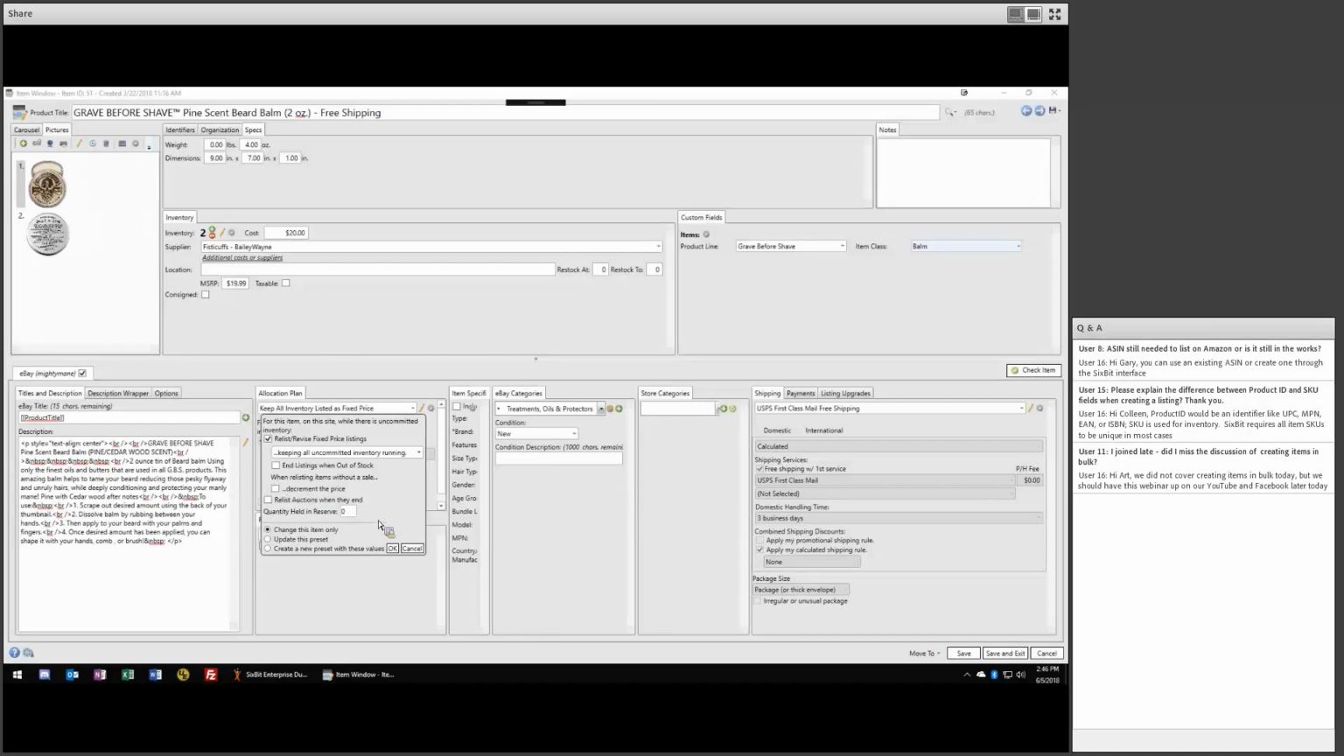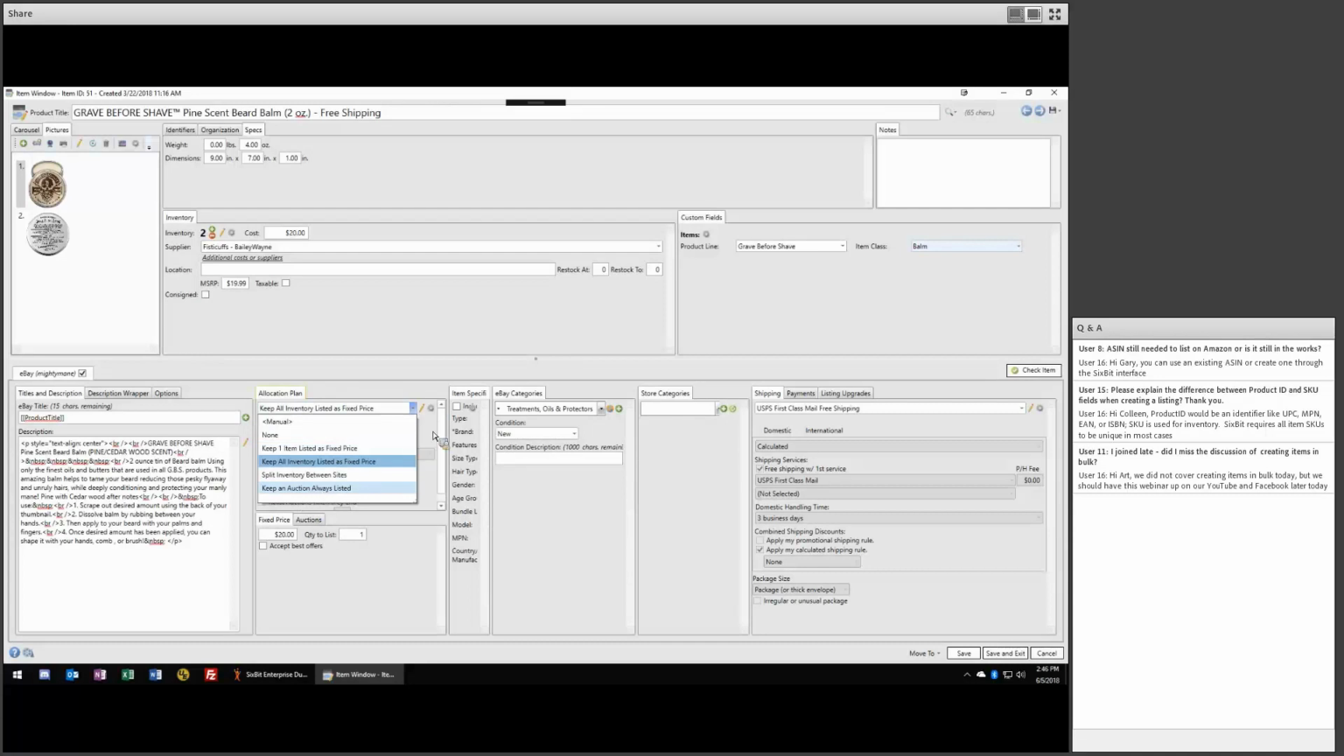Okay, so that's pretty much all the fields that you can define for keep all inventory listed as fixed price. You have some other ones. You can have keep one item listed as a fixed price. All these will allow you to edit too, so you can edit each allocation plan as you want. You can split your inventory between sites, and then you can have the one to keep an auction always listed. And then what happens is, in this scenario, if I have that set and I list it, 2 of them sell, the allocation plan goes out to the listing and it ends it automatically, or moves it to out of stock, however you have your eBay store set up.